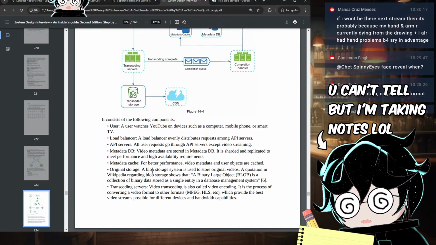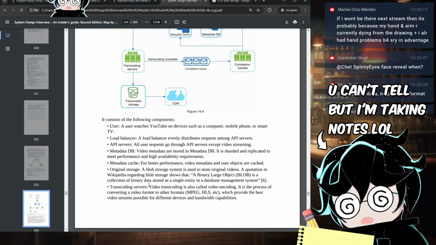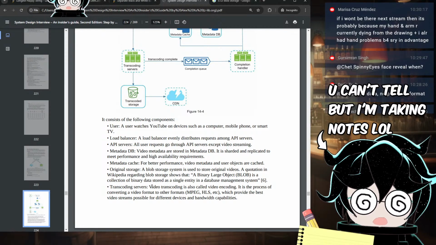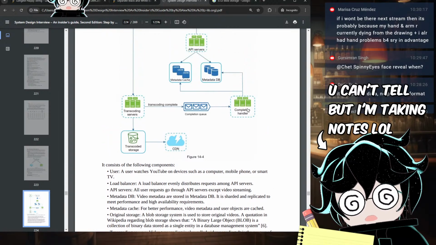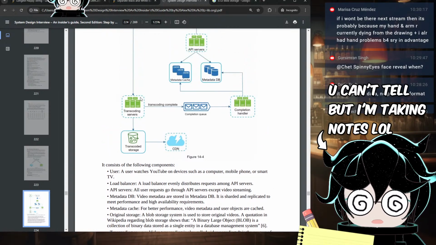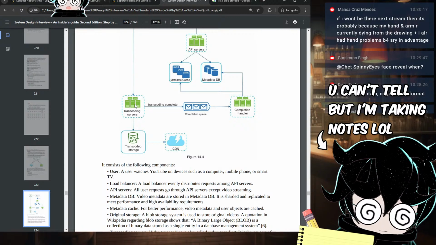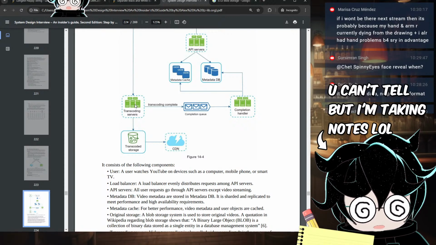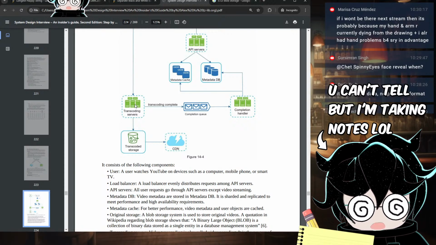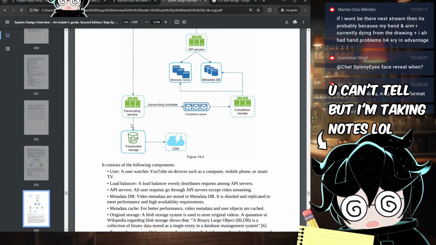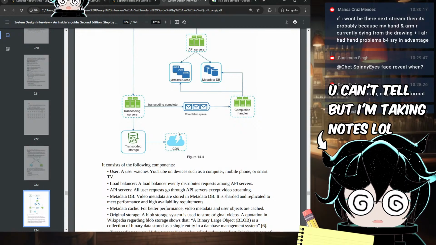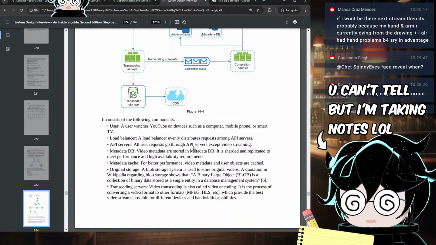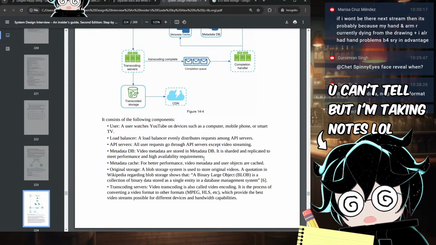Transcoding servers. Yeah, it transcodes the video into a more streamable format, right? Let's say you upload the video in, I don't know, MOV, but I think YouTube prefers something like MP4 to stream. It also separates it out into 720p, 480p, stuff like that. And it stores multiple versions of your video like that. Yeah.